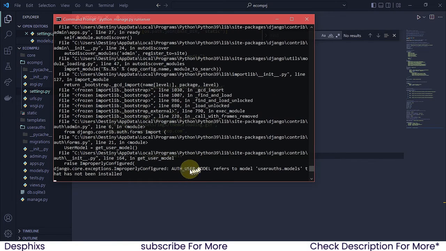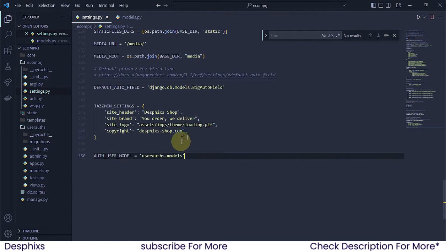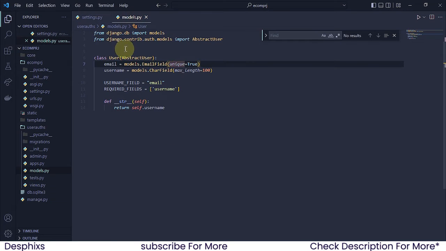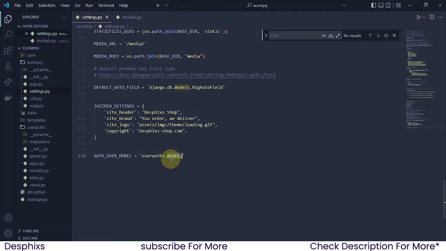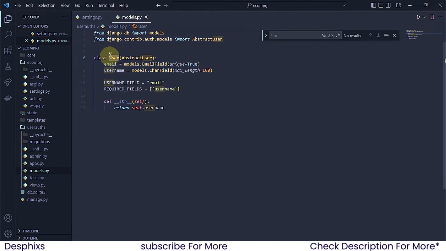Okay, it says AUTH_USER_MODEL refers to model user_auth.models that hasn't been installed. Okay, this is the problem that I want to show you guys. Now we need to get where the user model is sitting, and in this models file, what is it called? In this models file, it's called User, right? So this is the one that we are looking for. Directly, you could go ahead and change this models over here to User. So it's sitting in user auth. In this user auth over here, there is a class called User.